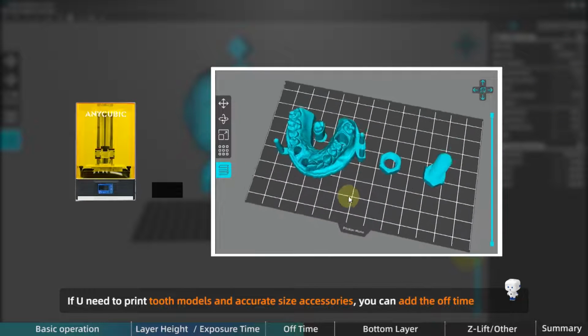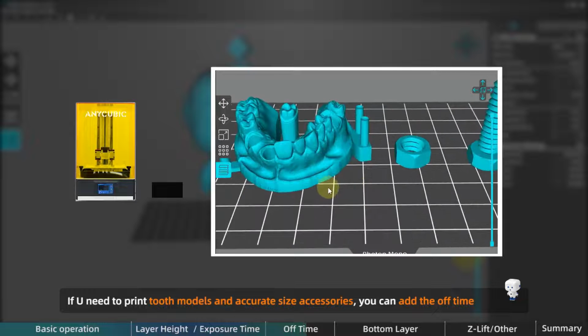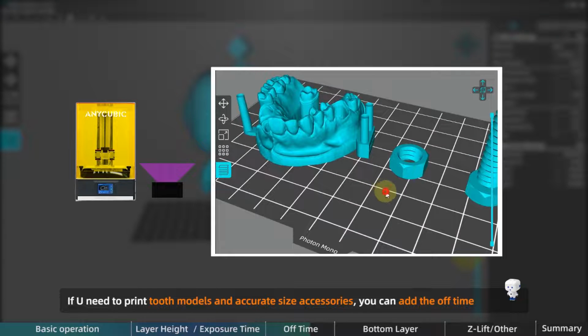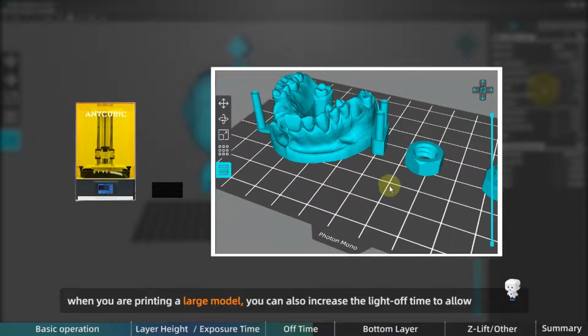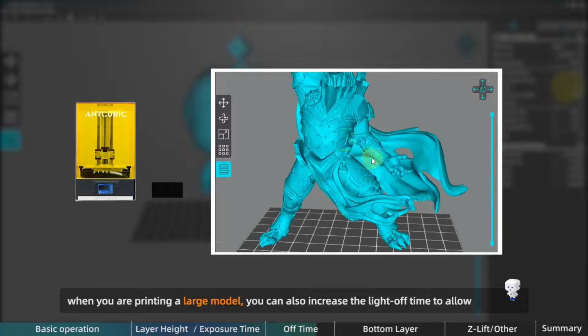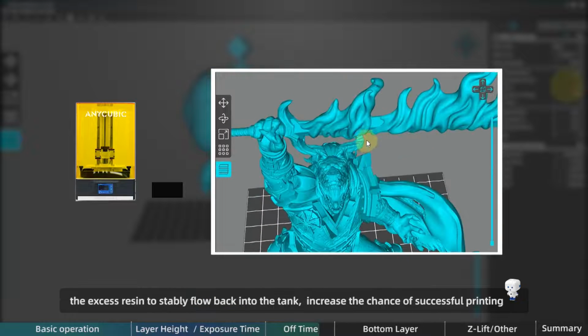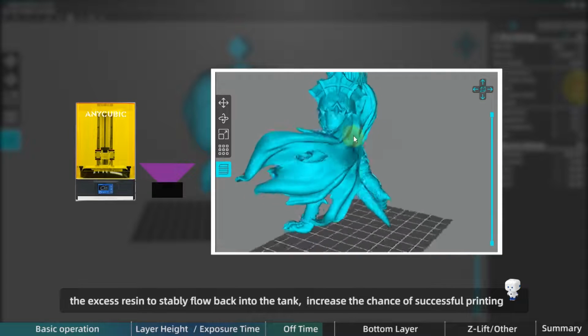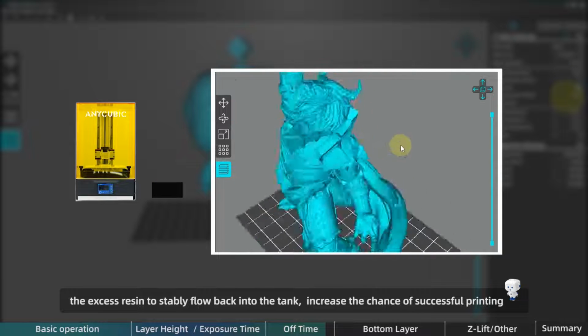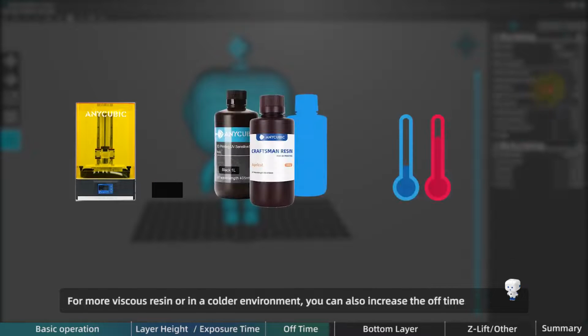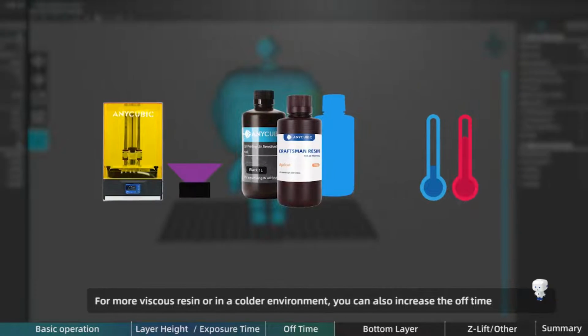So if you need to print tooth models and accessories with accurate size, you can add the off time appropriately. And when you are printing a large model, you can also increase the off time to allow the excess resin to stably flow back into the tank, which can increase the chance of successful printing. And for more viscous resin or in a colder environment, you can also add the off time.